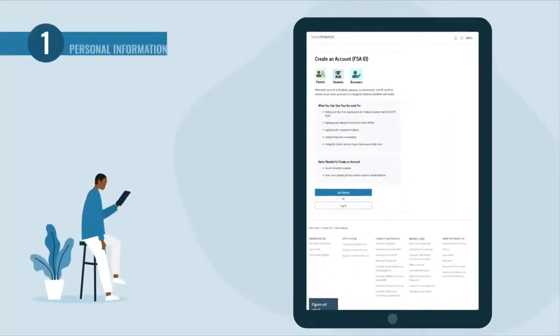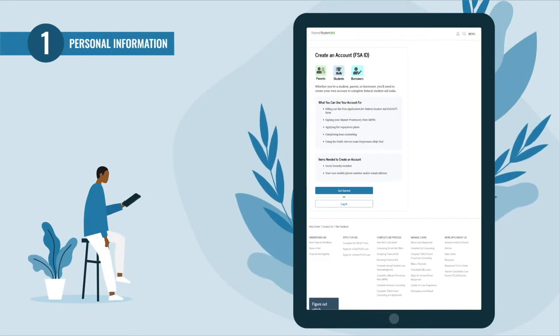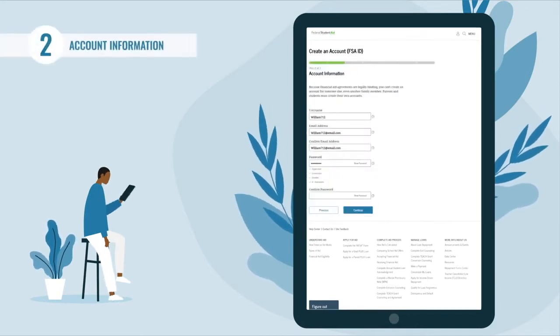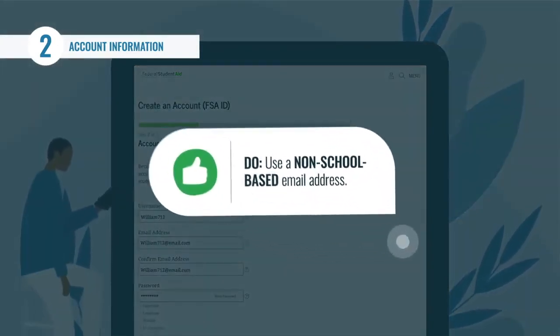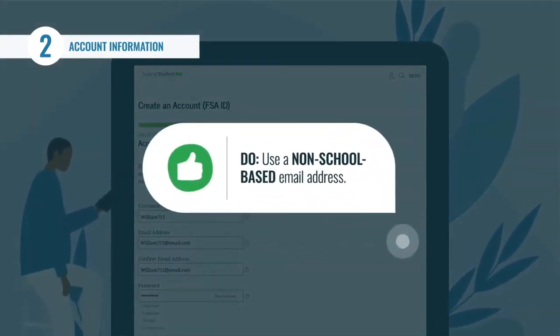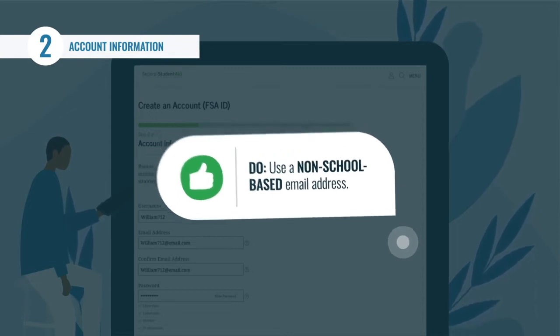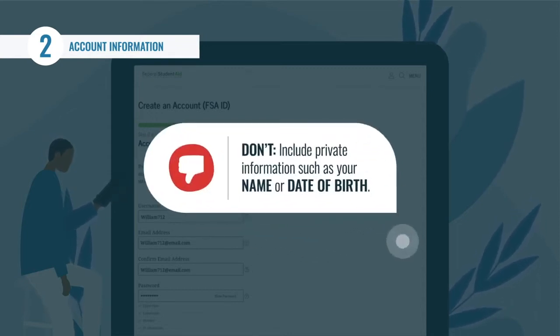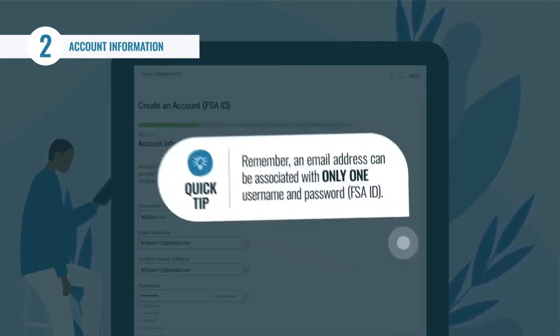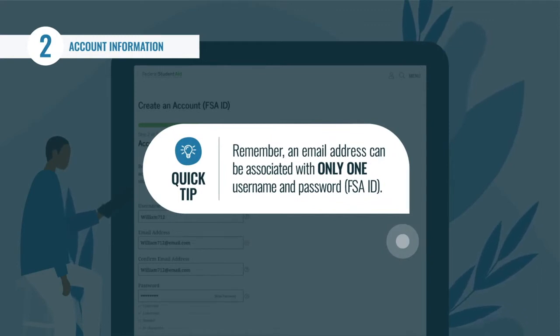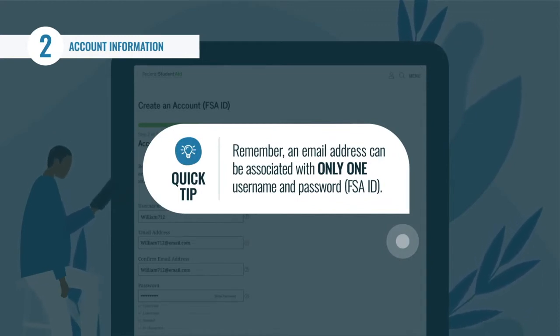For helpful tips throughout the FSA ID creation process, select the question mark icons that display next to each field. Next, you'll create your username, enter an email address, and create your password. We recommend not using your school-based email address, since you will need to access your Federal Student Aid account after you graduate. Make sure you don't include private information, such as your name or date of birth, as part of your password. Quick tip: remember, an email address can be associated with only one username and password.